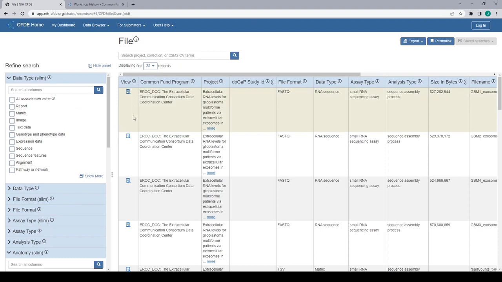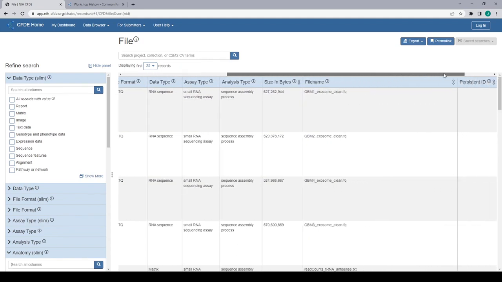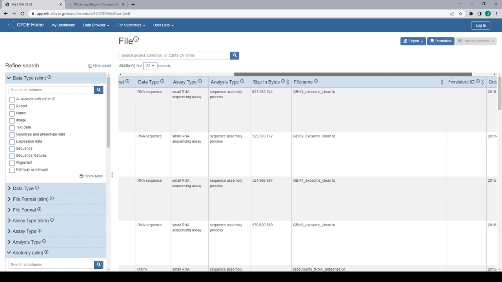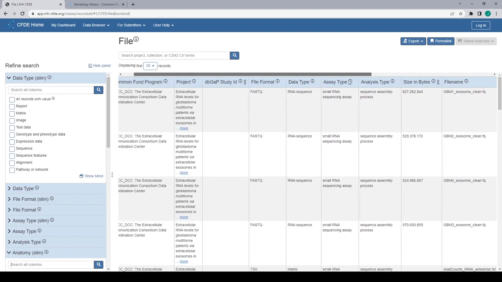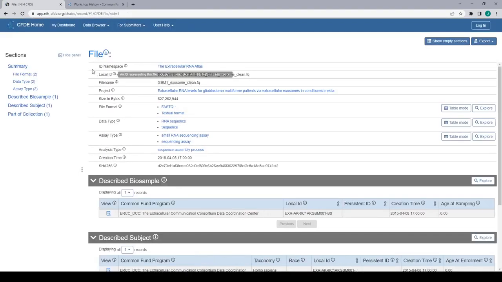Each row is a file in the portal. Each column contains additional information about the file. Scrolling horizontally will display additional information categories, such as file format, data type, analysis type, and more. To view more information about a file, click View the Details on the leftmost column. This will bring up a page with information about a file.